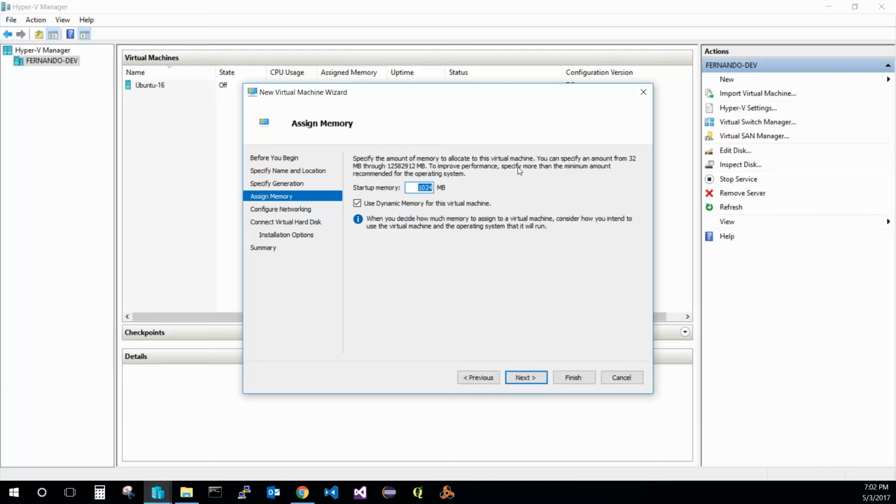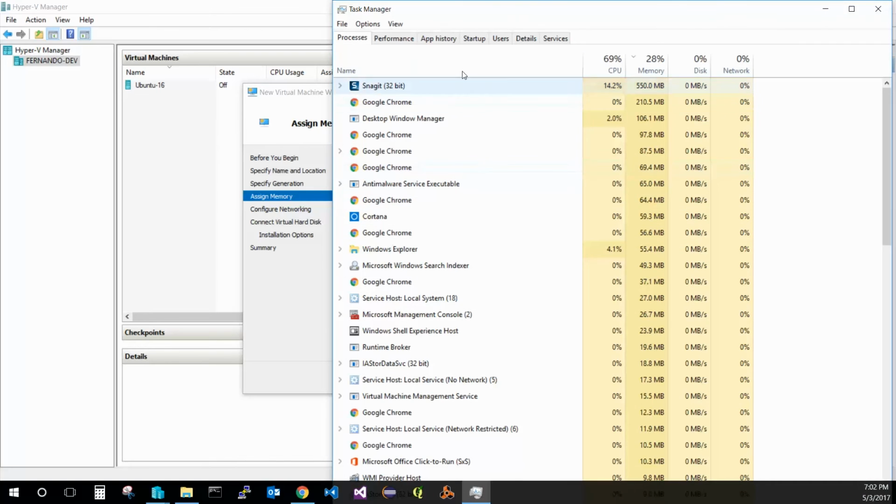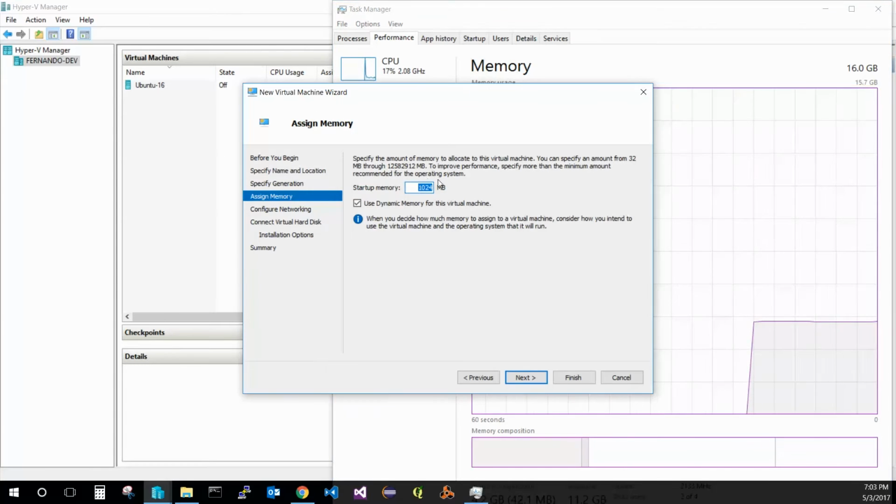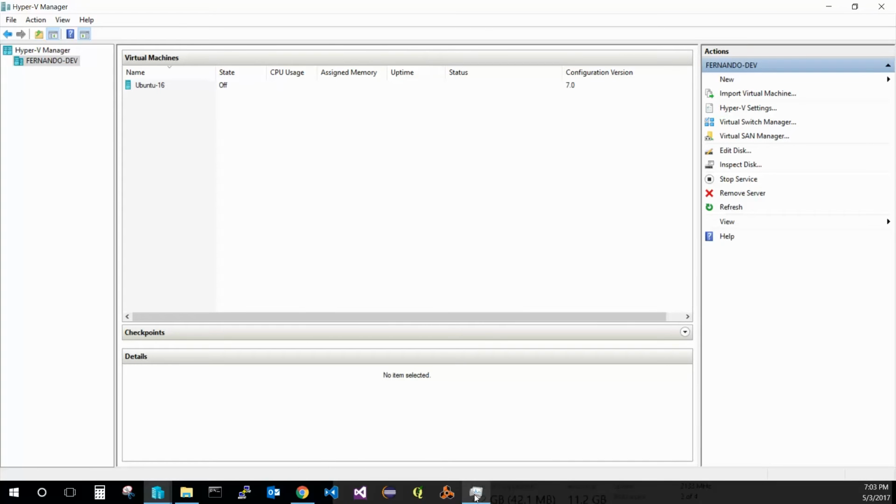That's a good question, and one that you want to at least give some thought to, right? You don't want to give it all of your memory. If I open up Task Manager here and I go to my Performance tab, you'll see I have 15.7 gigs of memory installed on my machine, and I'm currently using 4.5. Well, I don't want to give it the remaining 11 gigs of memory. I don't want to give this one virtual machine the rest of my memory. Otherwise, I won't be able to do anything else on my host machine, on my regular computer, right?